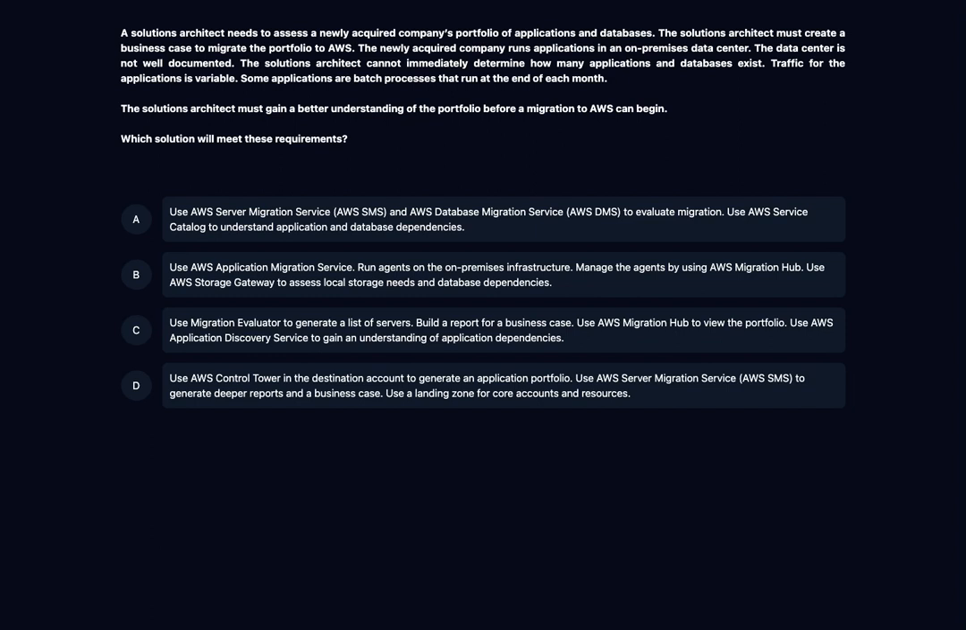A. Use AWS Server Migration Service, AWS SMS, and AWS Database Migration Service, AWS DMS, to evaluate migration. Use AWS Service Catalog to understand application and database dependencies.